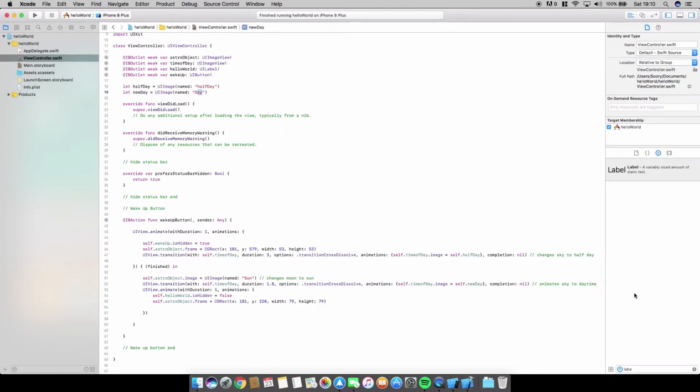So that's all that line of code does, and you can see here I have made another comment saying it animates the sky to daytime. Then the next line I say UI_view.animate with duration 1 second. Here I want the moon, which has already changed to the sun in this code here. So that's what this code does, it changes the moon into the sun.